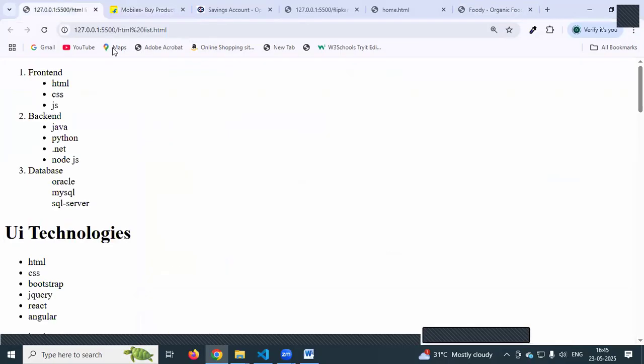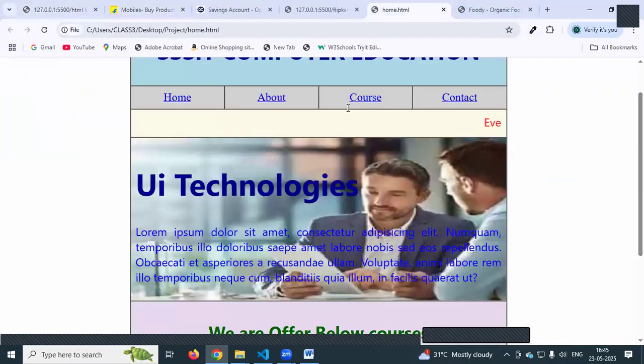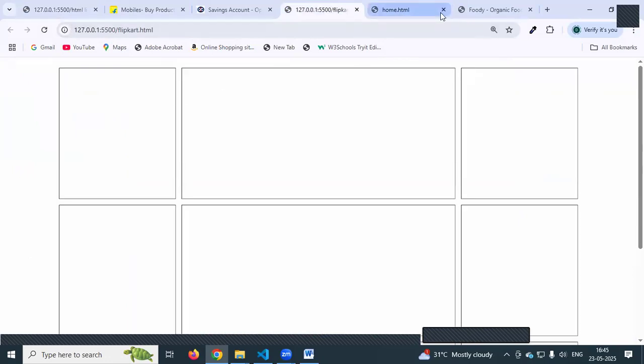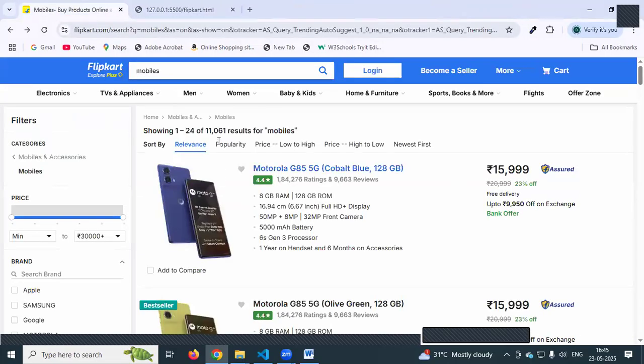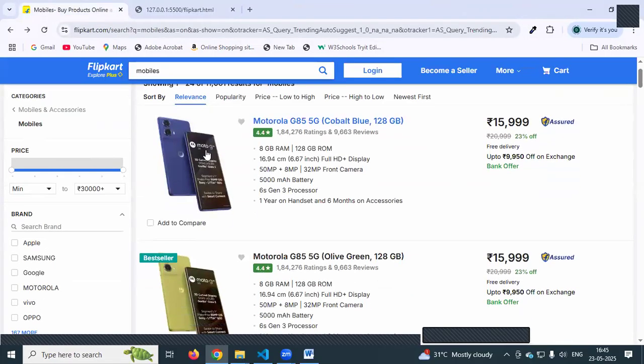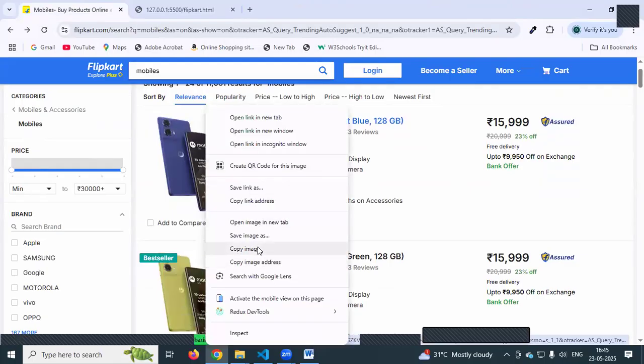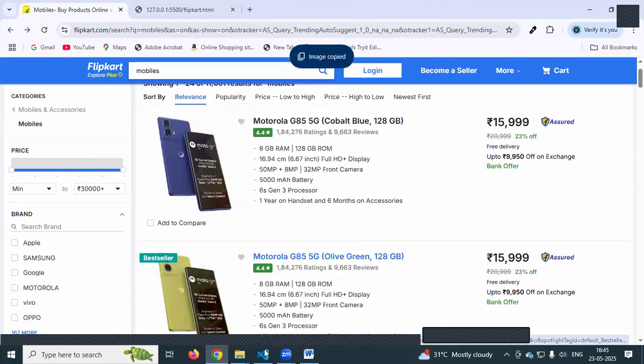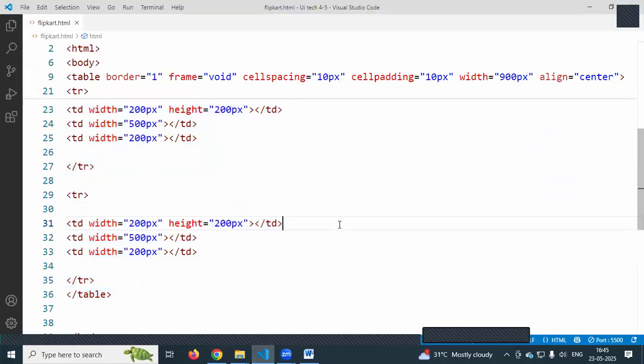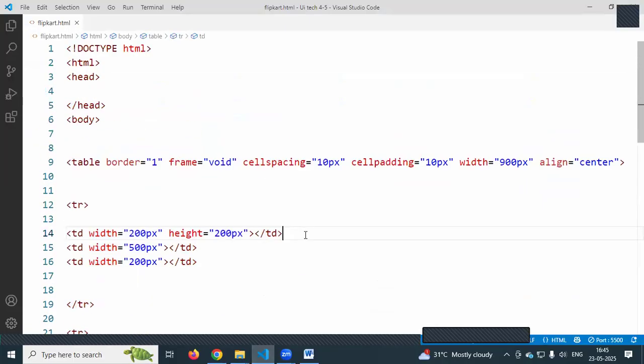Say in the first column you want to display an image. How to display the image on the web page? Copy the image. How do you copy the image? Right click, copy image address. So where do you want to display the image? In the first cell, right?